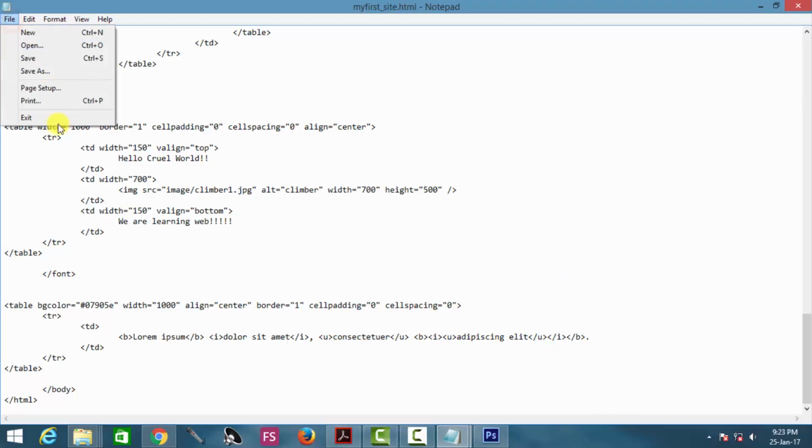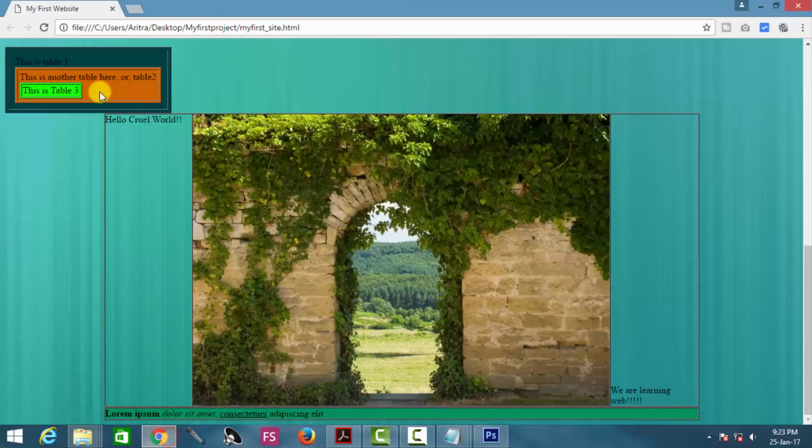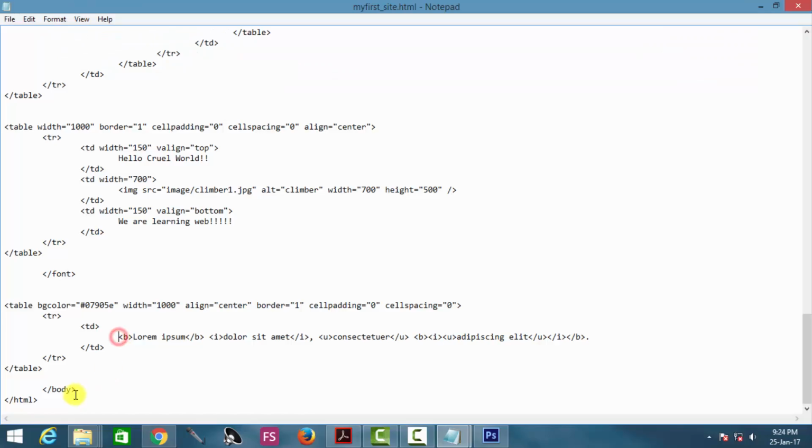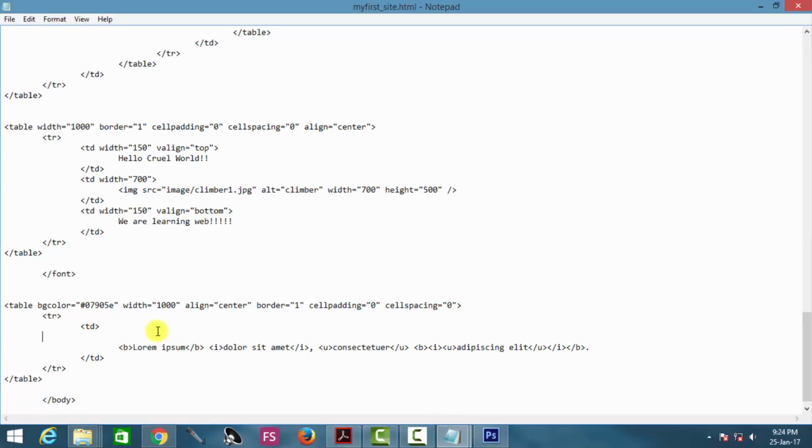Now you go to File, Save, come back to the Internet Browser and reload, and you see what is happening here. These last two words are now appearing bold, italicized, and underlined. So we are actually applying all three tags to these two words, and they are displaying as they should be.